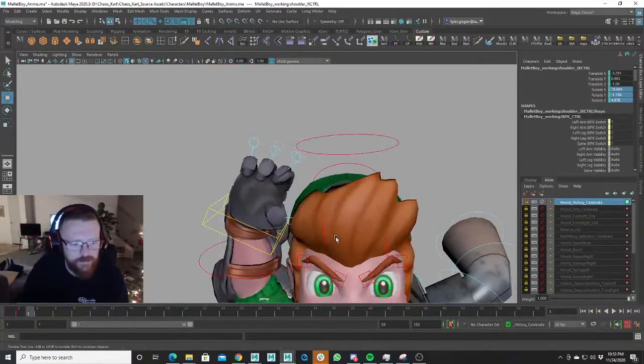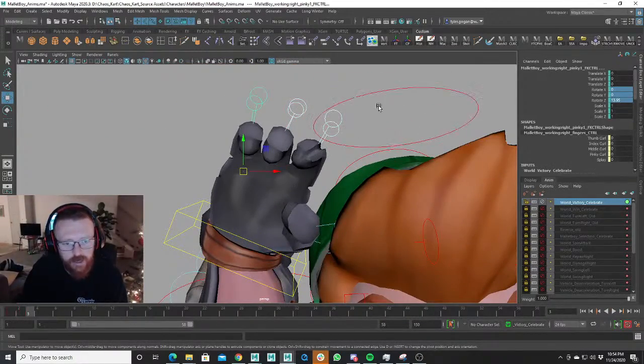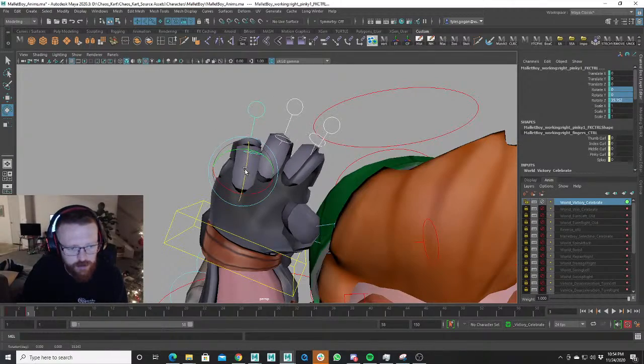Let's close his hand here and get a nice, good fist pose.